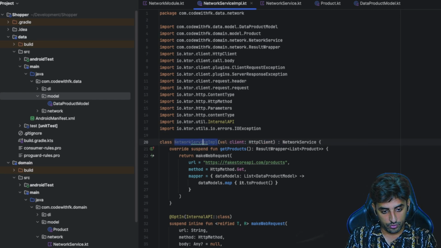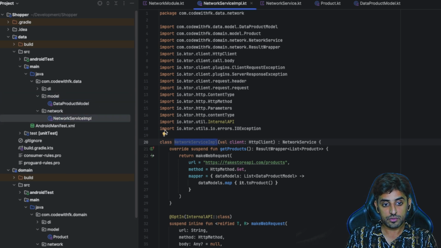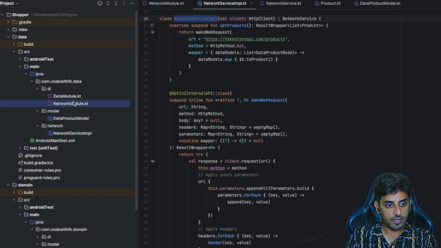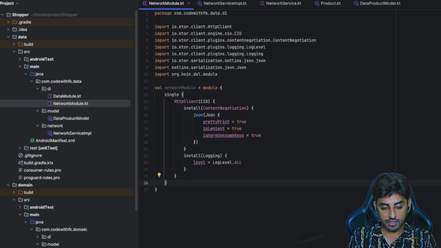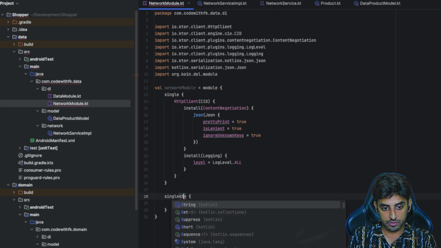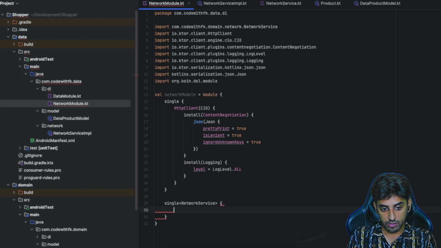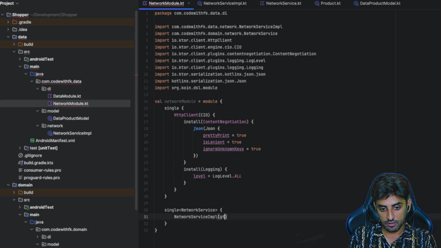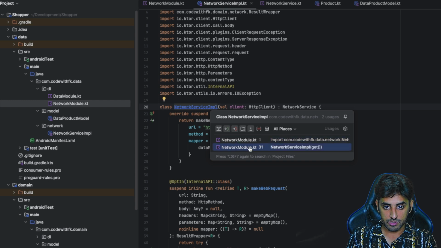Now what we need to do is define this dependency in our network module. You can see over here, where is the network module? We go to the DI, and then into the network module. Right now we just have the single. Now we'll create another single, and I'll mention this to be a network service that is going to be coming from network service impl, and we'll give it a get, since it requires a parameter, and that parameter is the client.